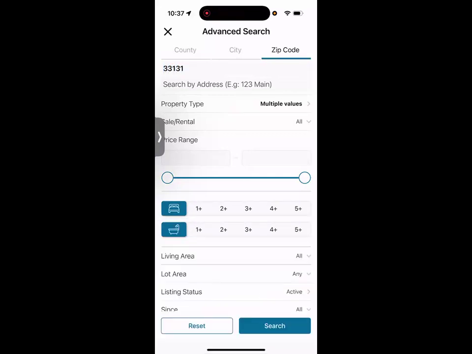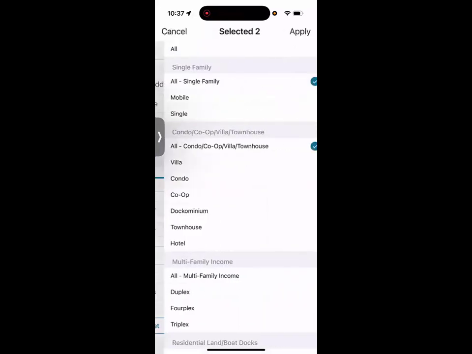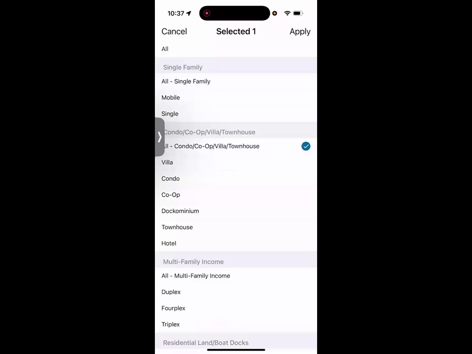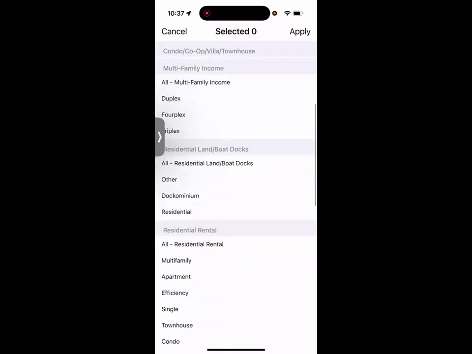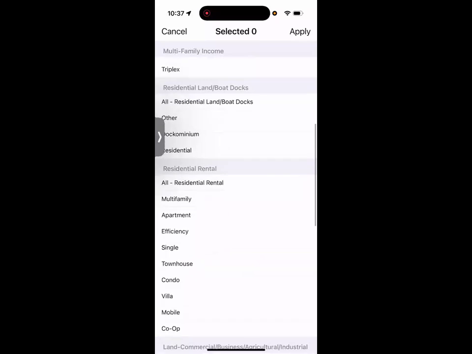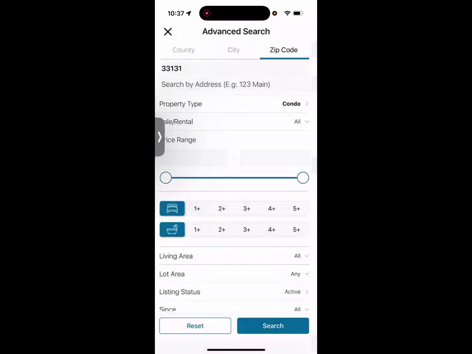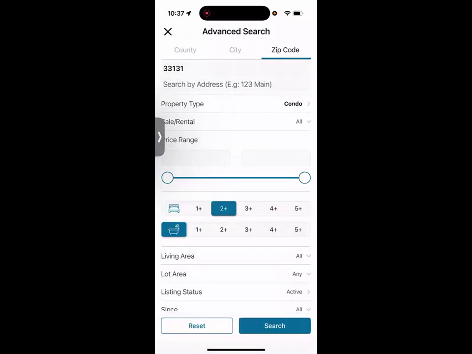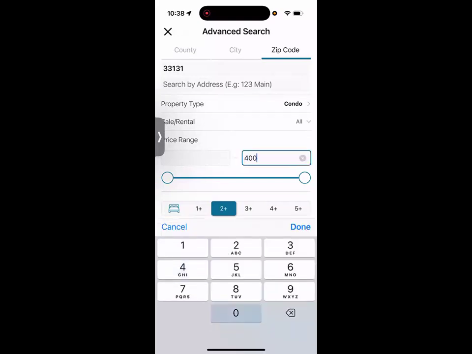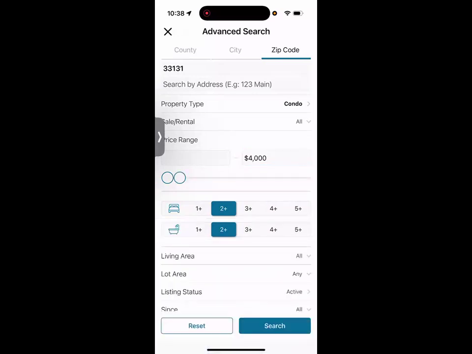All right, so let's go ahead and put in 33131. You guys can search by address. So if you have the particular building address, you can put in the building address where it says search by address. Property type, multiple values. Let's remove single family. Let's remove condo. Let's go to residential rental, right? Residential rental. And let's put in here condo. All right, I'm looking for condo. Let's click on apply. I need a 2-bedroom, 2-bathroom condo, and my price should not exceed $4,000, max of $4,000.